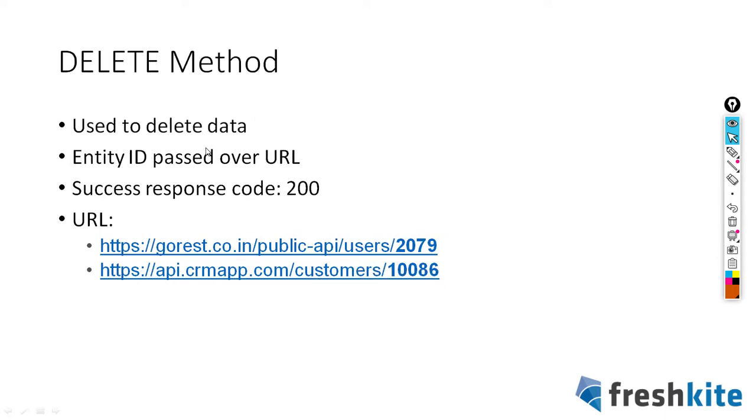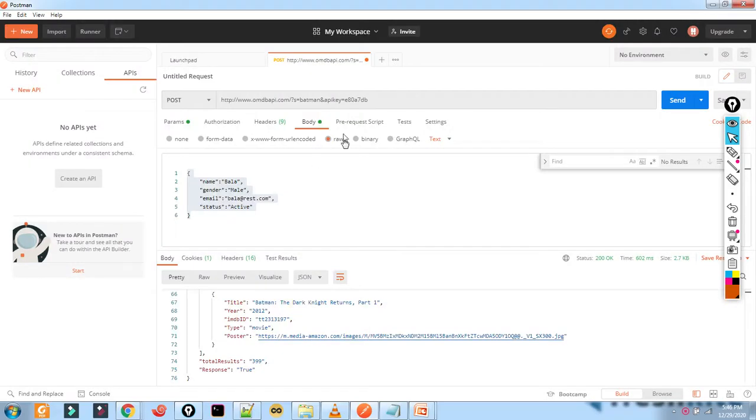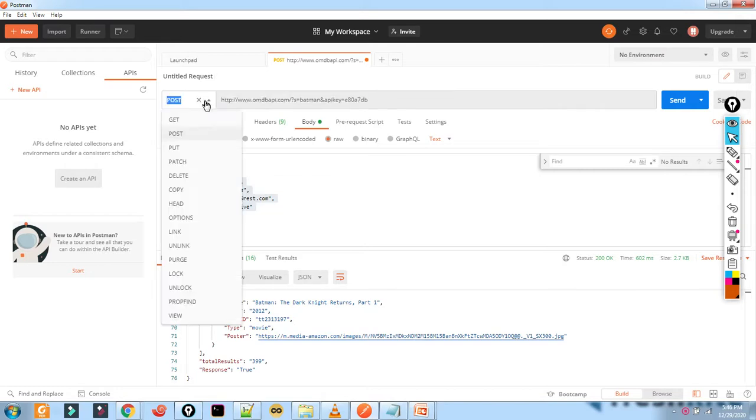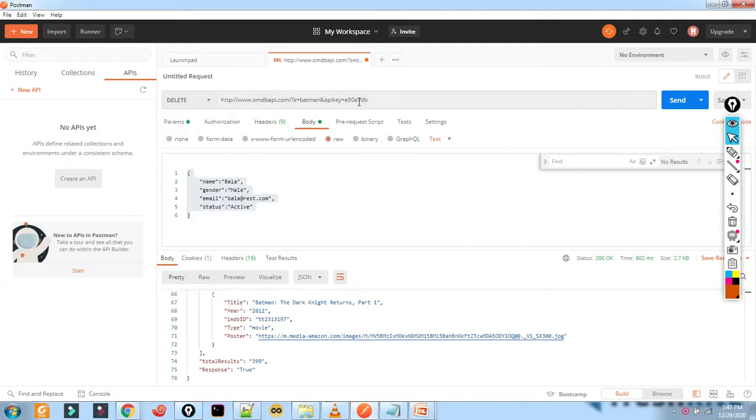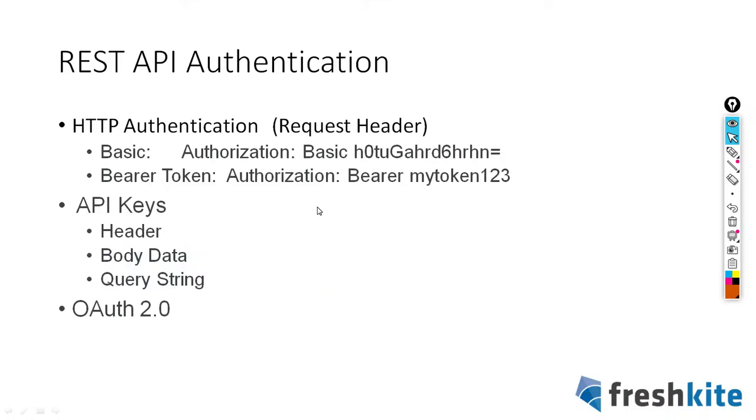The DELETE method is basically used to delete a particular record. The ID to delete is passed over the URL. This is the URL. If you just choose DELETE and put the ID equal to something here, that particular record will be deleted. These are the different methods.